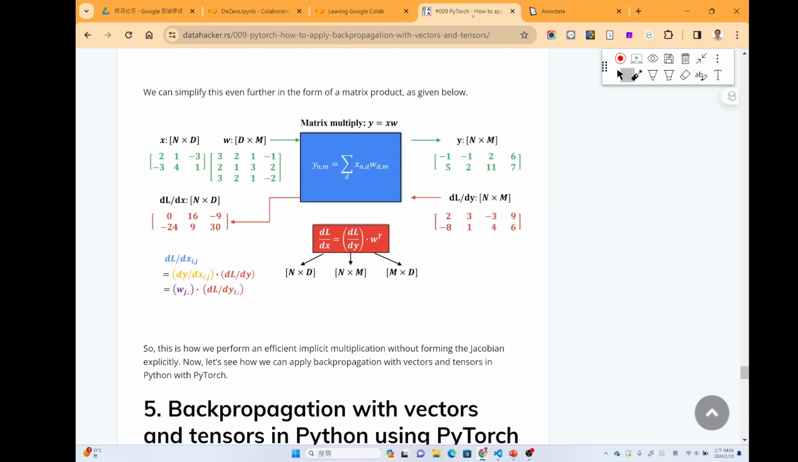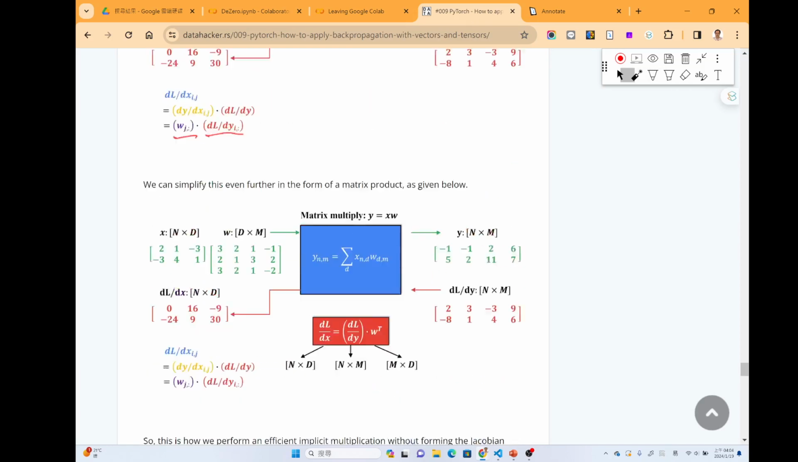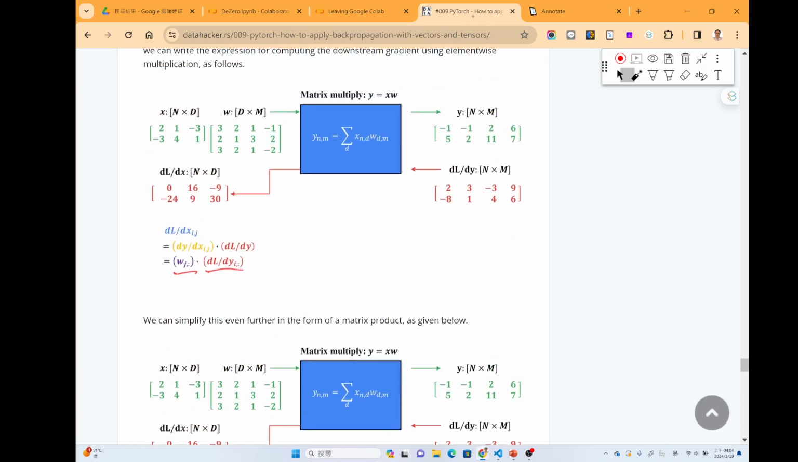And actually, if we write down everything together, so that you can see that for every calculation here, we actually select one of the columns from the W and one of the columns from the dl over dy, which is the upstream gradient. So one column here and one row here and one row here.